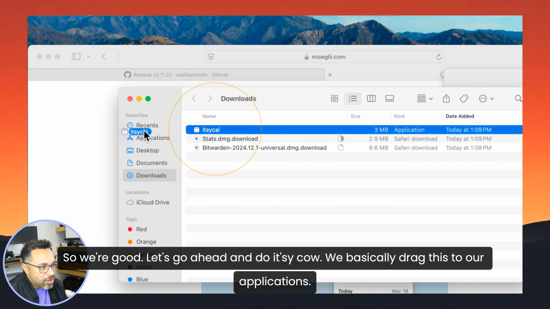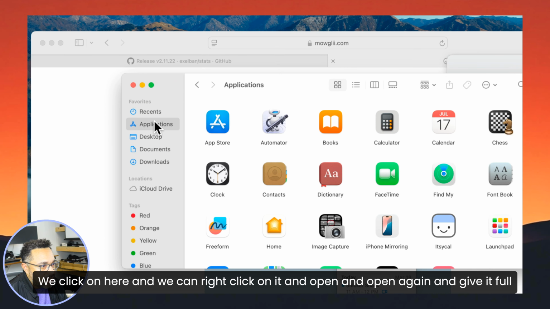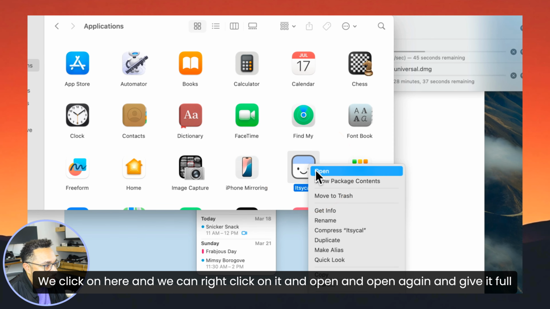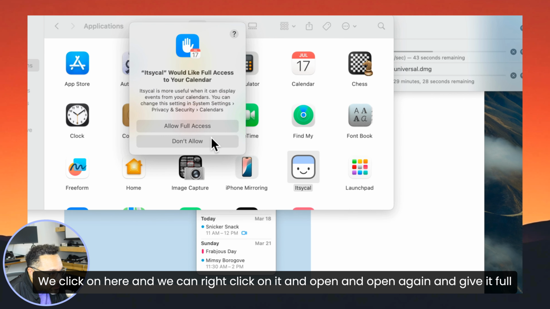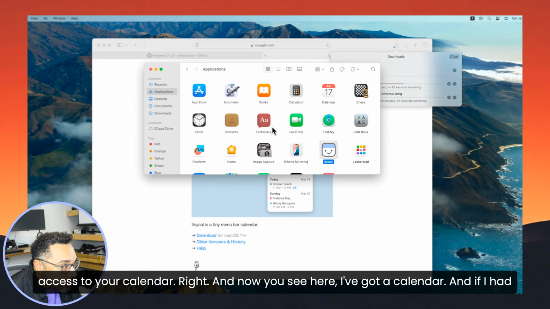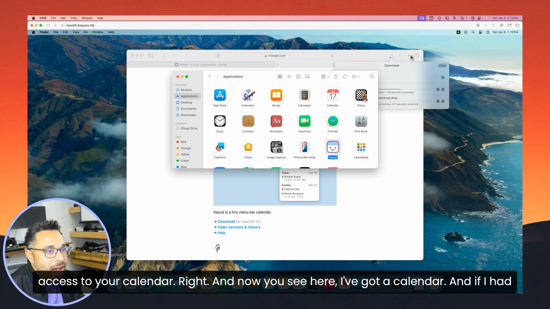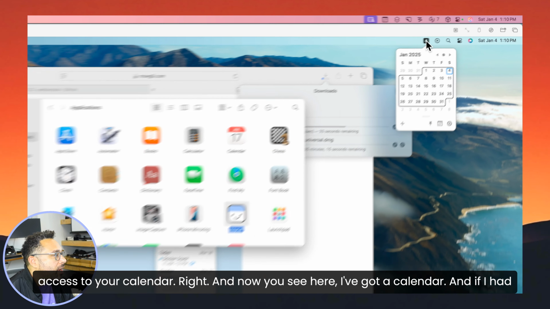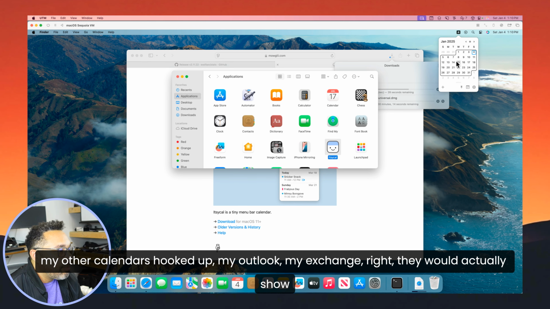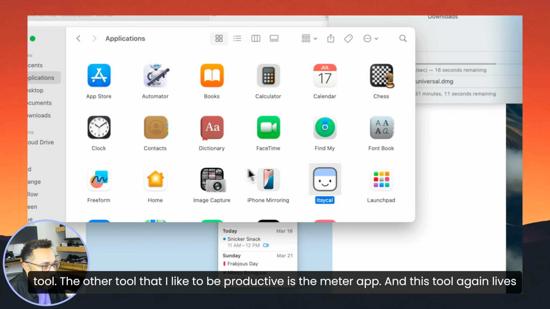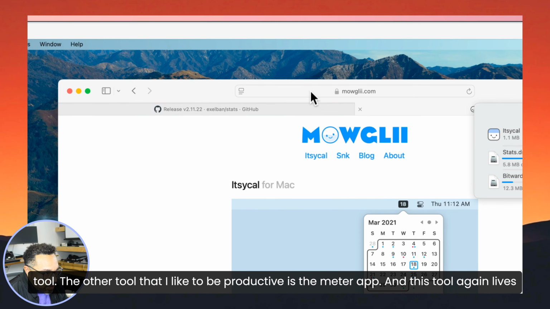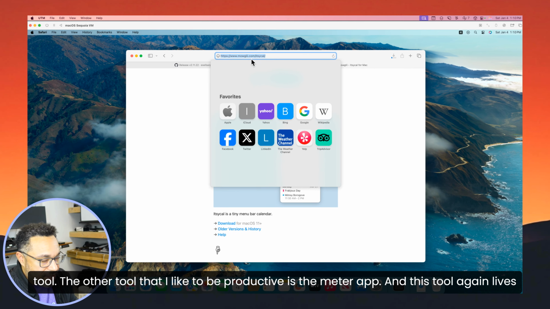We basically drag this to our applications. We click on here, and we can right-click on it and open, and open again, and give it full access to your calendar. And now you see here, I've got a calendar. And if I had my other calendars hooked up, my Outlook, my Exchange, they would actually show up here below there. So that's the idea. That's going to be in your menu bar. Really nice tool.